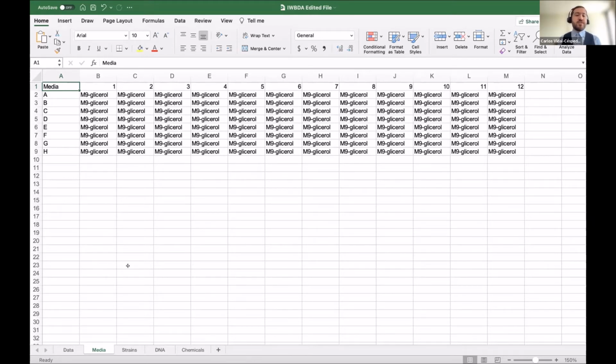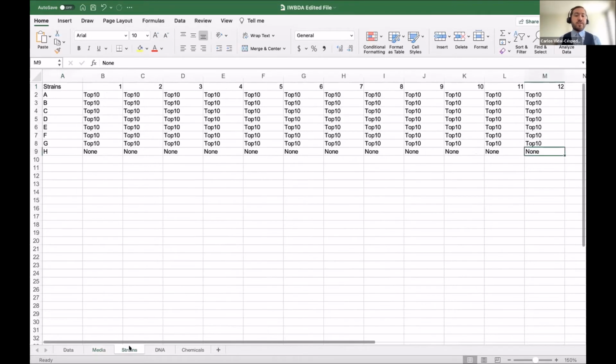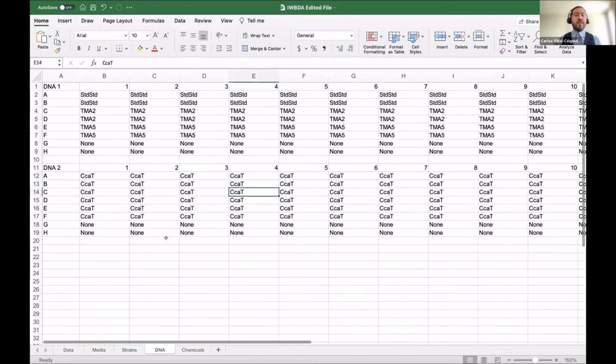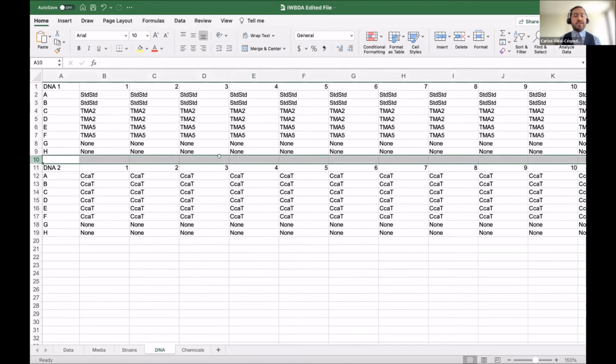This same procedure is done on all the other sheets, on strains. As you can see here, we also typed none because in this case it was a control. And you can also insert information from more than one plate under the same field, as we can see here in the case of DNA. To do so, we just need to leave a blank row separating both.